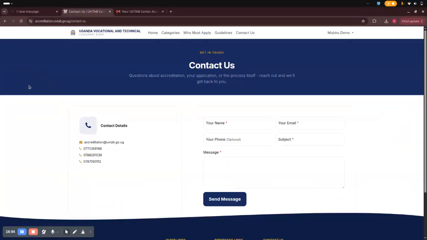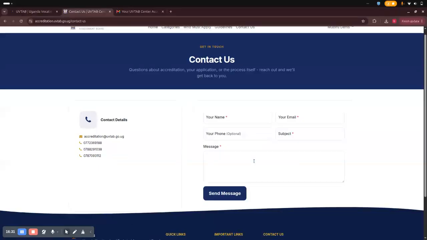Under the contact us section, you'll be able to find the email you could use in case you had an inquiry. You could send an email to this particular email, or you could call any of these numbers. This information will always be updated from time to time, so it is important to check on the portal. Or alternatively, you could enter your details here and send a message, and someone will reach out and offer assistance.